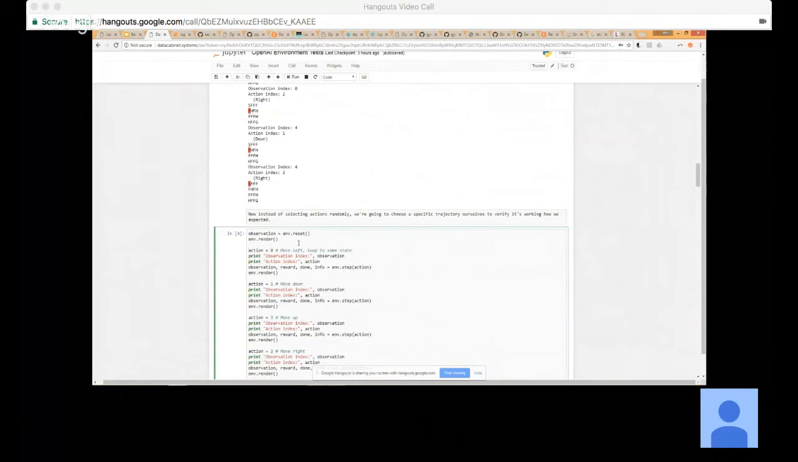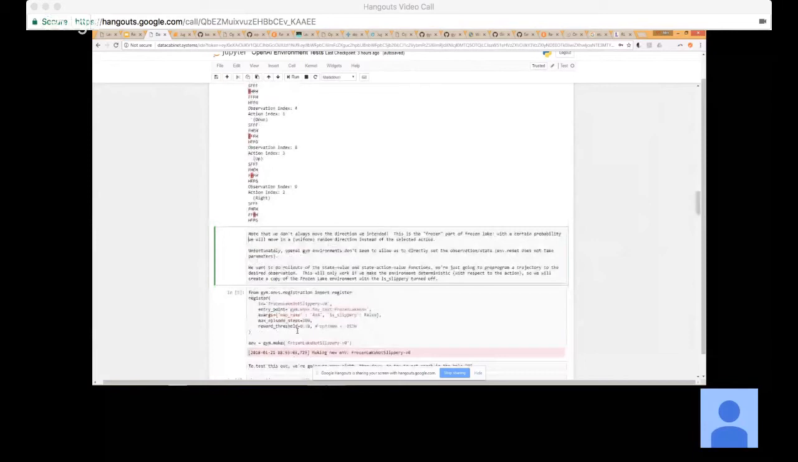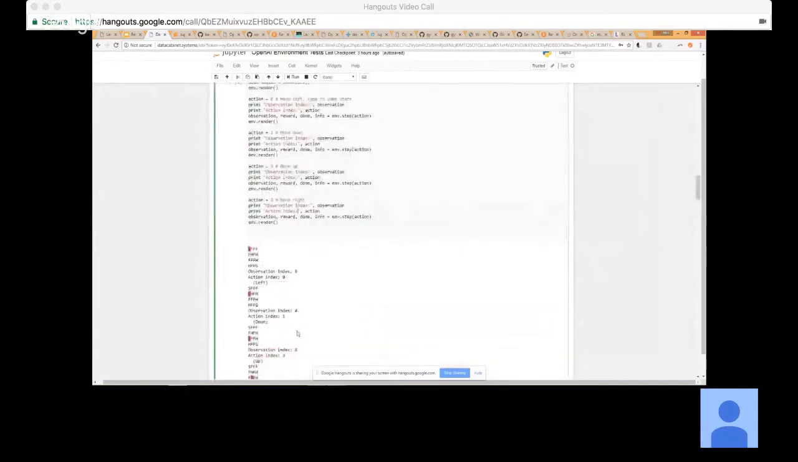So here I'm going to reset the environment. I'm going to start in this initial square S again, which will show my initial picture. And I'm going to choose action 0. I'm going to move left, take the step. Then I'm going to choose action 1, which is going to move down, take the step. And I'm going to move up, take the step. And I'm going to move right and take the step. And it sometimes moves differently than intended, because of course it's stochastic.